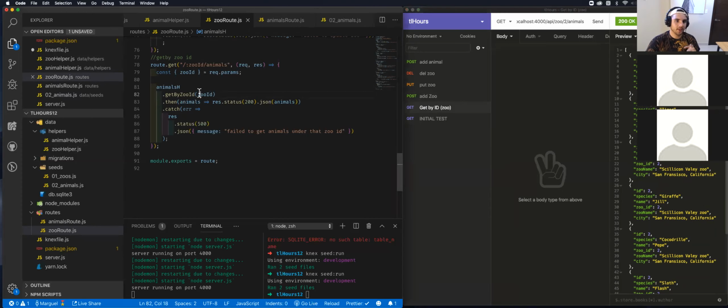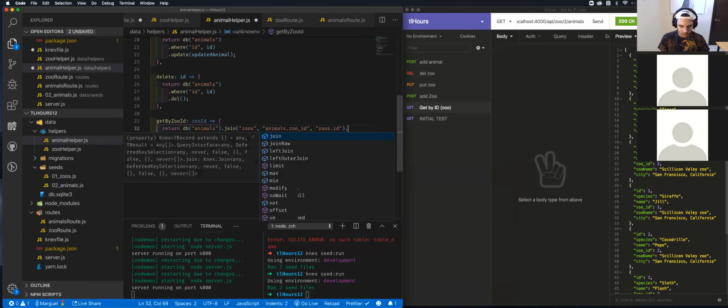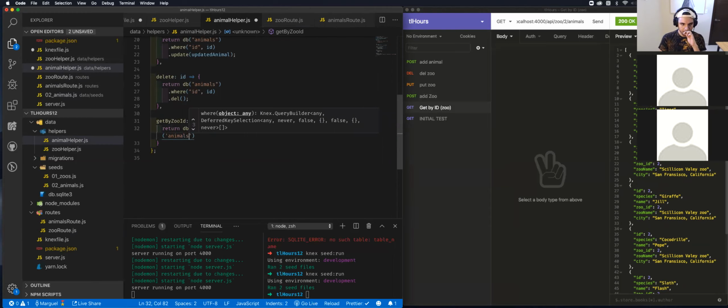So right here, we're sending a Sue ID. So let's go back to the animal helper. In the animal helper, the get by Sue ID is receiving a Sue ID. So right here, we can just say where Sue ID, so that's on the animals table. Where animals.Sue ID equals Sue ID.